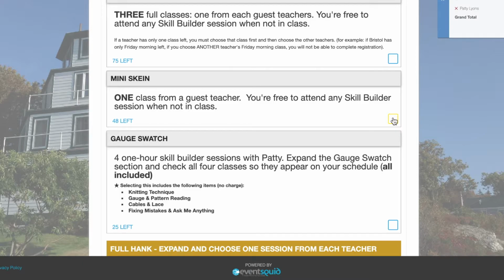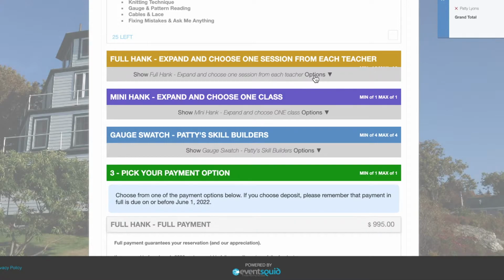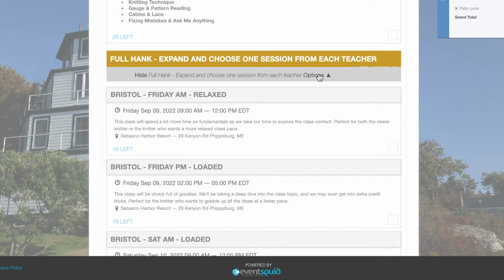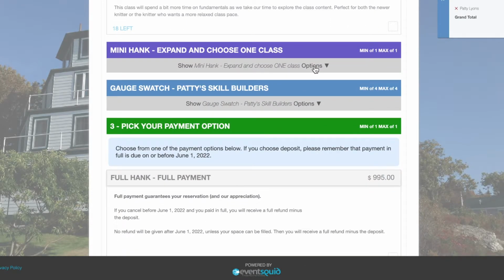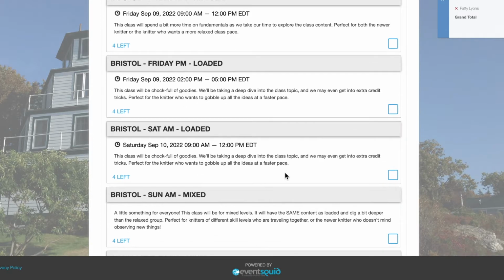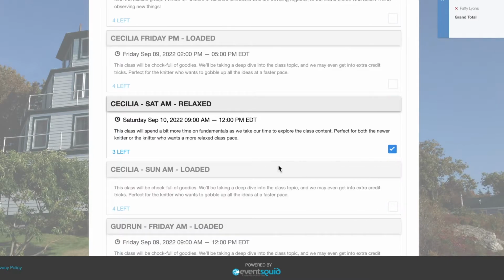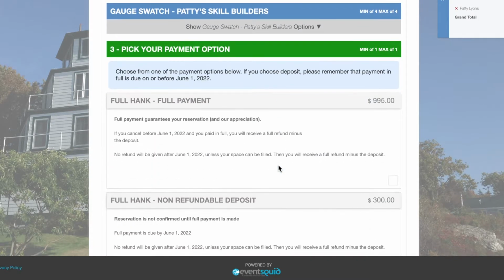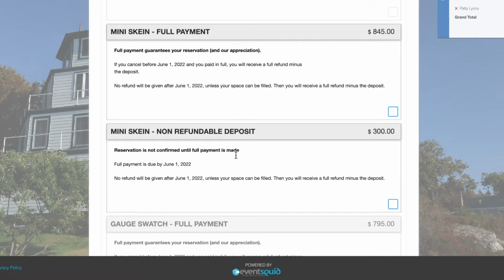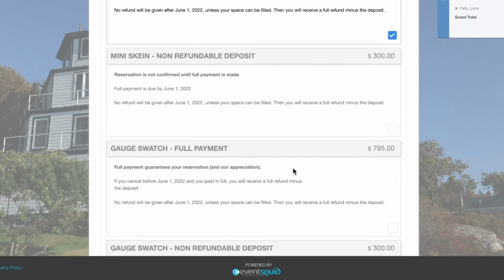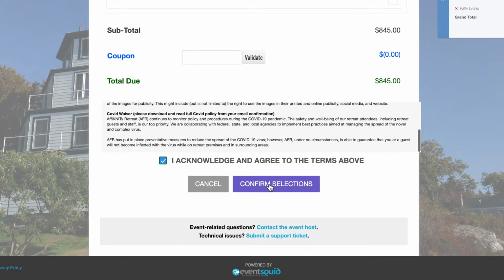My friend is going to do a mini skein. So notice the other packages are grayed out. And then, of course, if I say, oh, okay, let me choose my classes, and I choose the wrong thing, full hank, this is all going to be grayed out because that's not what you booked. You booked mini hank. So with a mini hank, you just get 1 class, so you have to choose which teacher you want and which session. So I'd like Cecilia, Saturday morning, relaxed. And then that's it. And you'll notice the only options for you that are available are the mini skein. So I'm going to go ahead and finish that. I'm going to acknowledge and agree, and I will confirm selections.